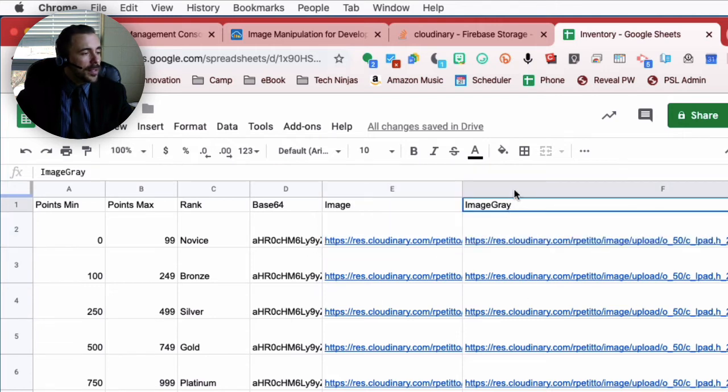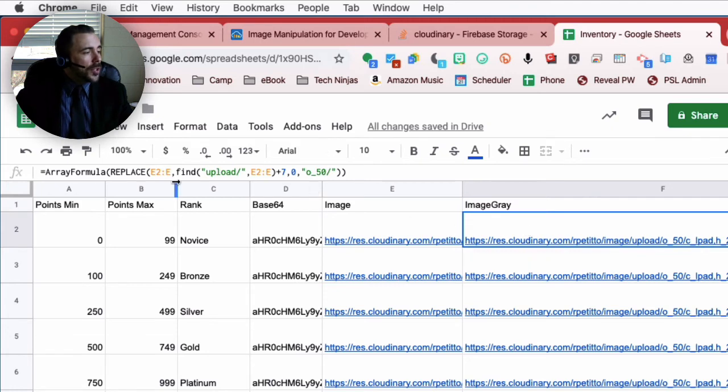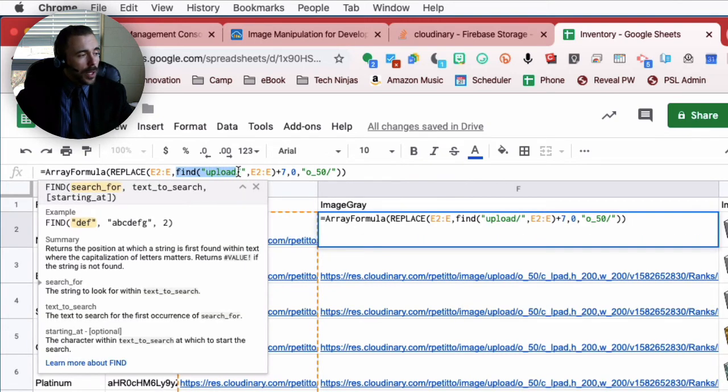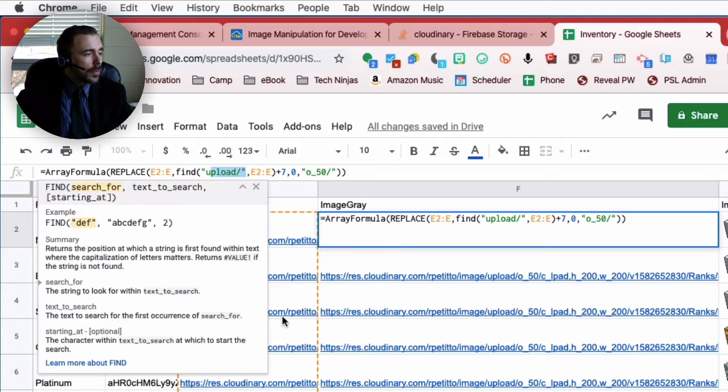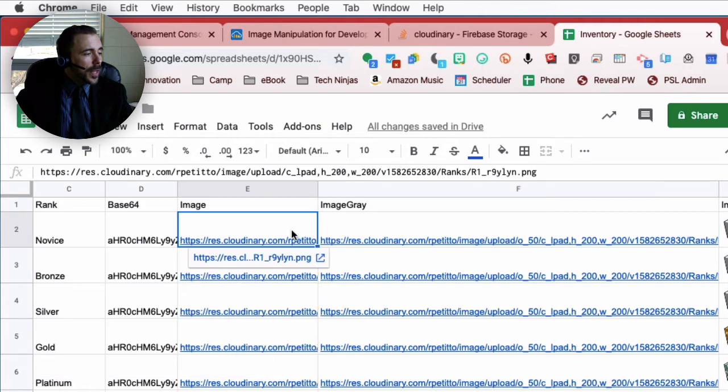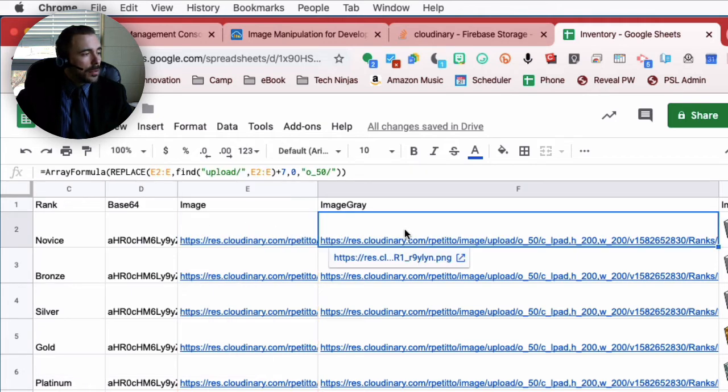So in a second column, I call it image gray. You can call it whatever you want. I used the FIND formula to find the word upload and then the /. And this is 7 characters long. Okay, and I'm finding it within this column here. Okay, so I'm finding it within E2.